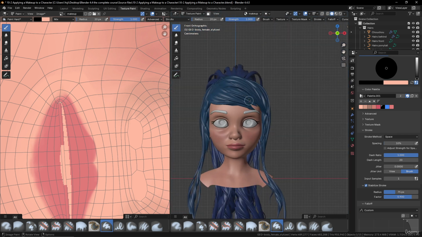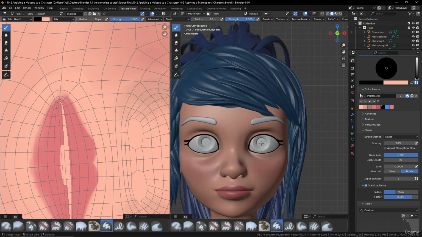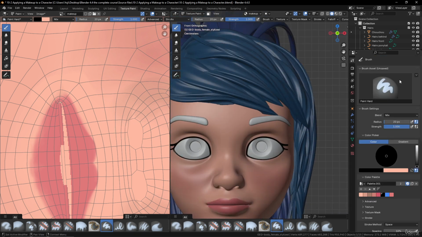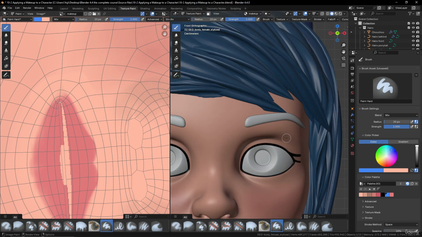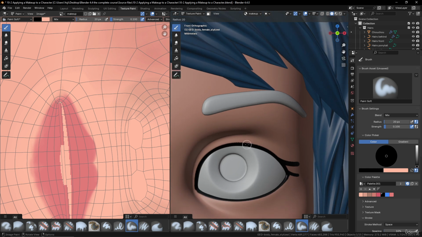Good. So now we have our basic makeup around the eyes, and now we would like to add some shades. So let's go into that here with the blue values. So we will come back to another one. So it will be like this. Again, we want something very soft. So we will go with that, with the paint soft and with a very low strength. So I will maybe start with the black here. And I will add just, first of all, some darkness above the eyes, like this.